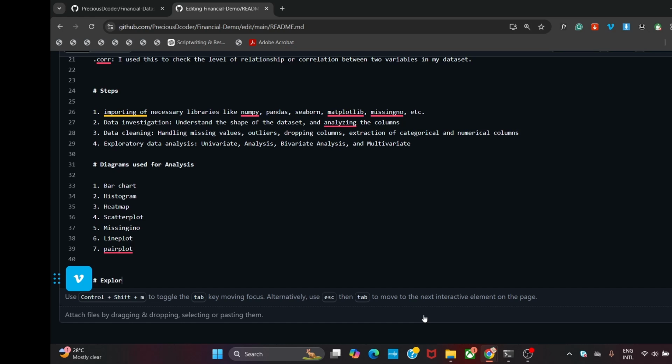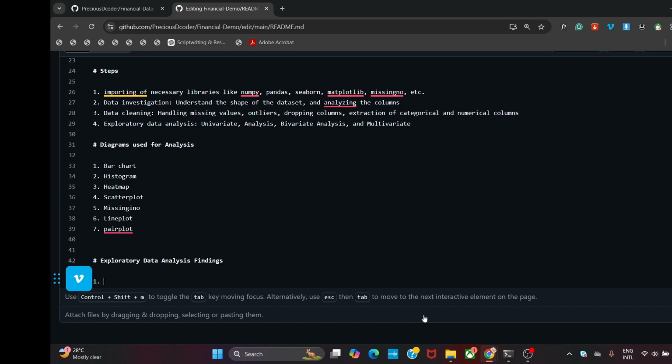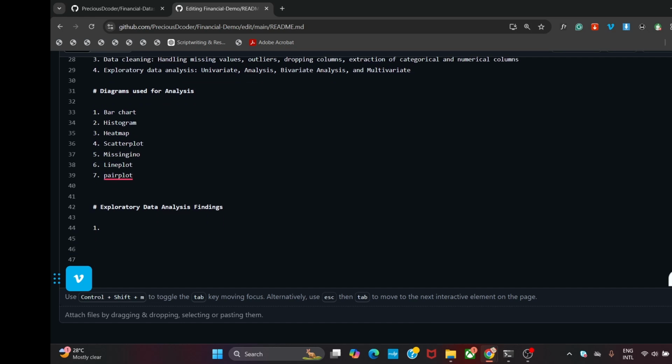the exploratory data analysis findings. This step is very important because this is where you tell more about your project, the insights you were able to see when performing your exploratory data analysis. This is where you tell the employers what you were able to find out.